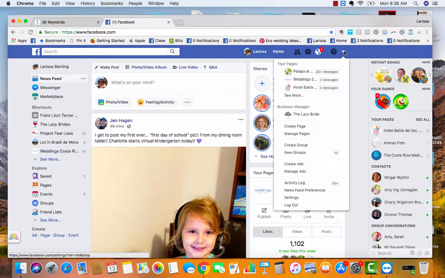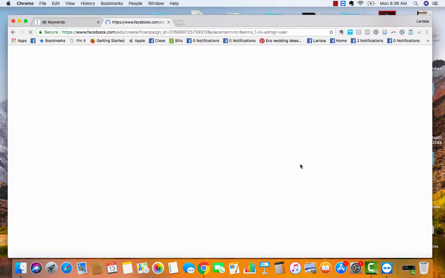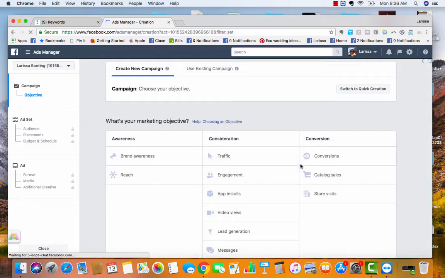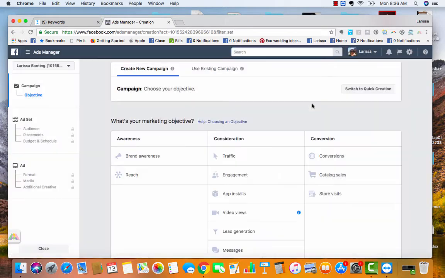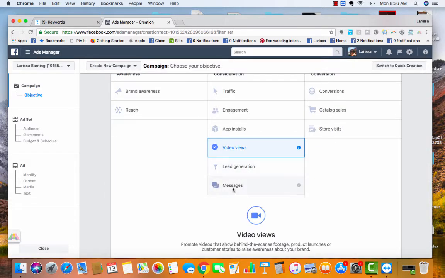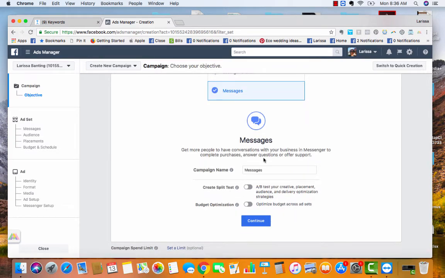Over here in your Facebook page, create ads. You're going to come up with this menu, which is going to be shown in just a second. Here we go. Ads manager. Again, I'm not going to get into how you set up an ads manager, but this is a very quick and dirty. You will be getting this create new campaign. Here's the menu. We want to do messages. Okay. So there's our objective.